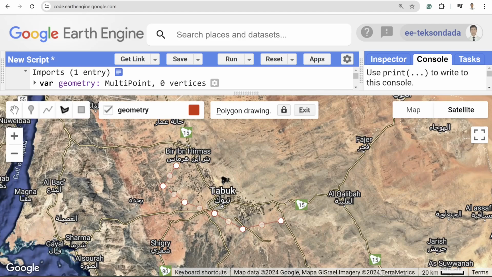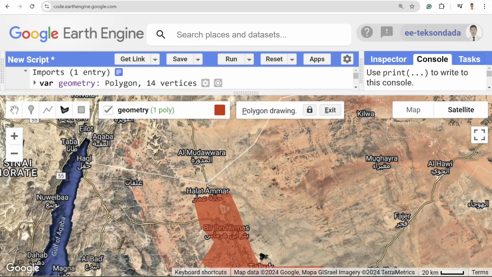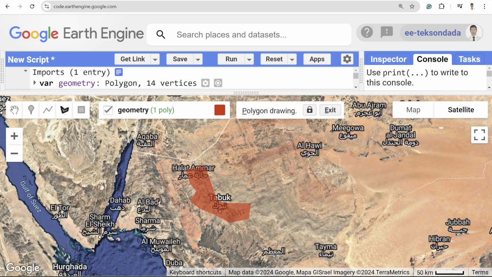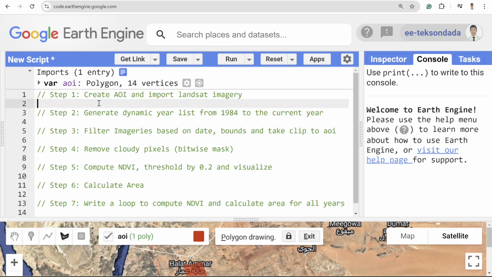So simply click it, and maybe I'll ignore that. Okay, so this is my area of interest. In this area, I'm going to compute that, right? After you complete the drawing section, you will get the geometry. Simply change it to AOI. And now our next step is to import the Landsat imagery, right?